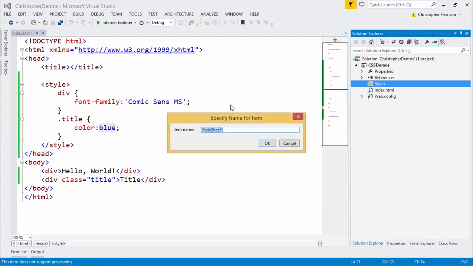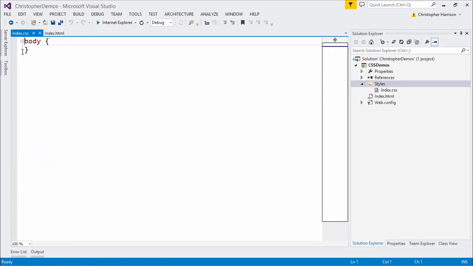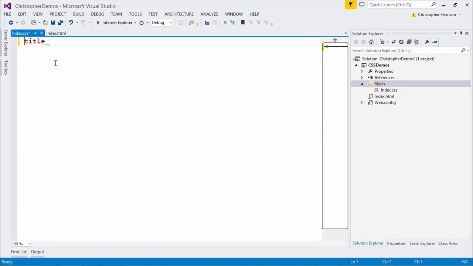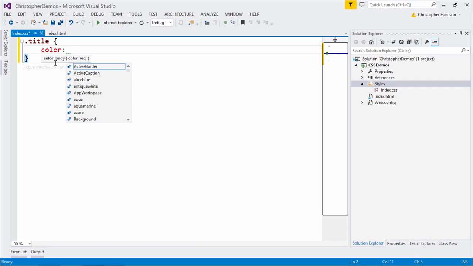Style sheet. Perfect. And let's just call this index, to match the name of the page. There we go. All right. Now inside of here, I'm going to say pound title. If you remember, we had a class already called title, and I told you I was going to do it at some point. Dot title. There we go. Let's say color colon, and let's say red.